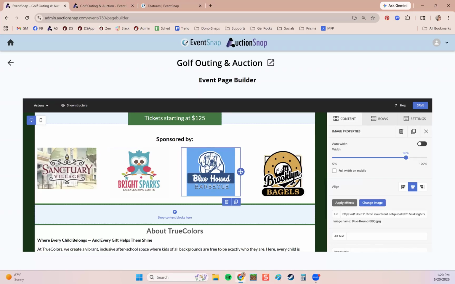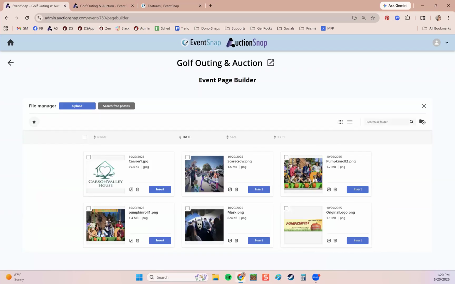If I want to change an image, I grab the image and then over on the right, click Change Image. It will open up my image manager. So I can upload directly from my computer as many images as I want into the image manager. The cool thing about this manager is it stays across all of my events. So once it's uploaded, it's always there. When I upload my logo, it'll be there for every event that I create. So this is a great image manager.